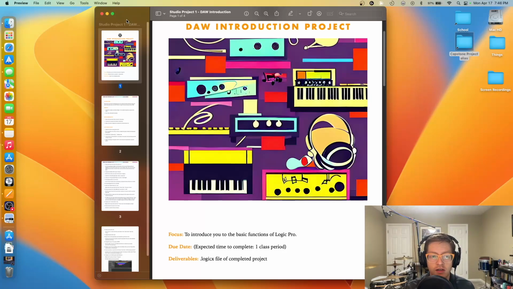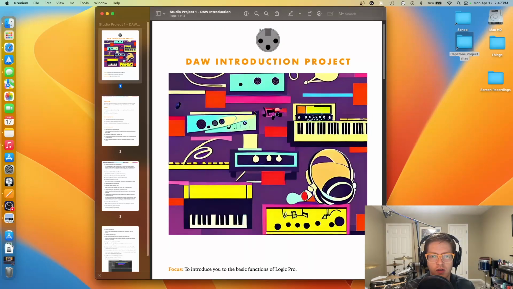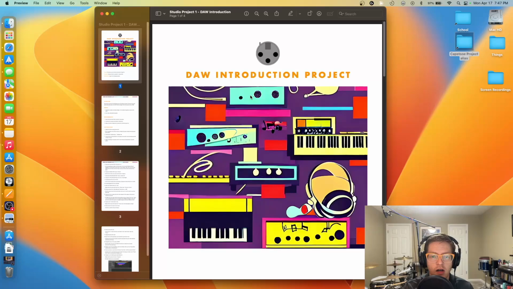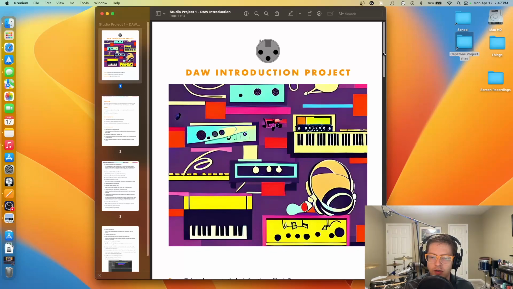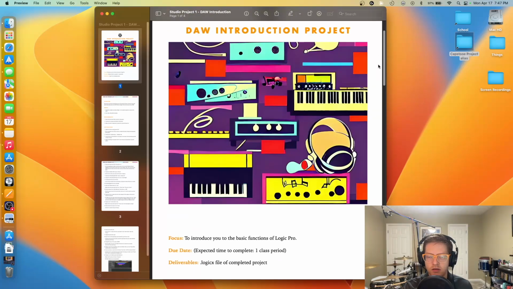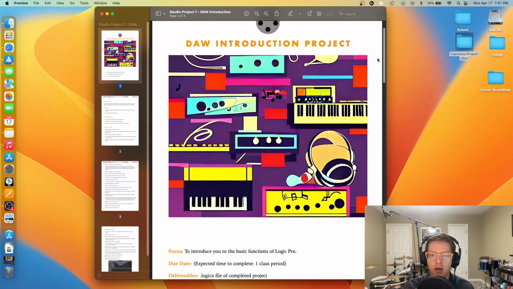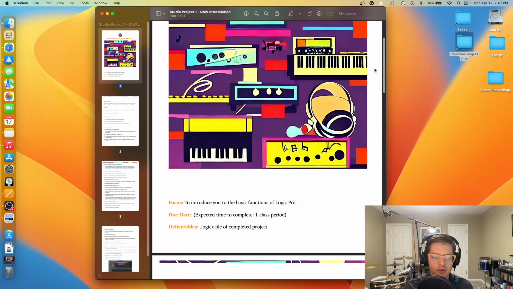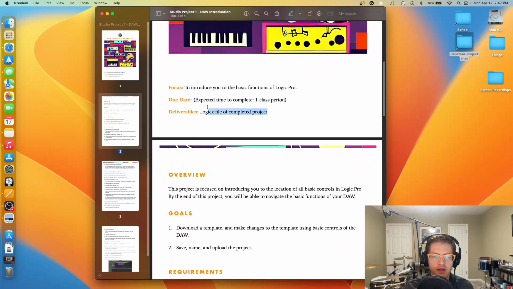This is the first in a series of projects we're going to be doing, and this one's really just to get you introduced to our DAW, which is called Logic Pro, made by Apple. It's the one we'll be using. So here is the project file that you should have in front of you. And just so you know, what we are trying to accomplish by the end of this is getting this .logicx file of a completed project finished.